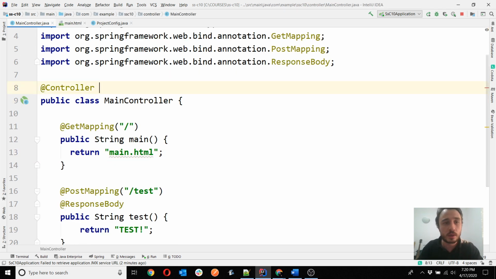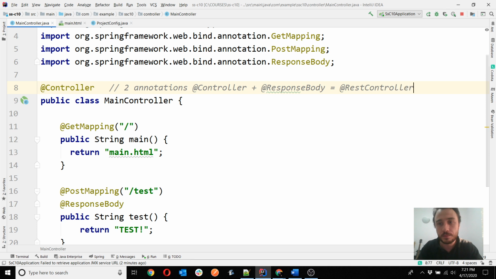When you use REST controller, it's actually almost equivalent to controller, but it's an aggregation of two annotations. So you have controller plus response body equals REST controller. So that's the difference. When you say REST controller, it is controller plus response body. That's why here I have used this response body, because I want this endpoint to behave as if I had used REST controller, but I want to keep this one only with controller. So for the other endpoint, the Spring MVC flow applies.